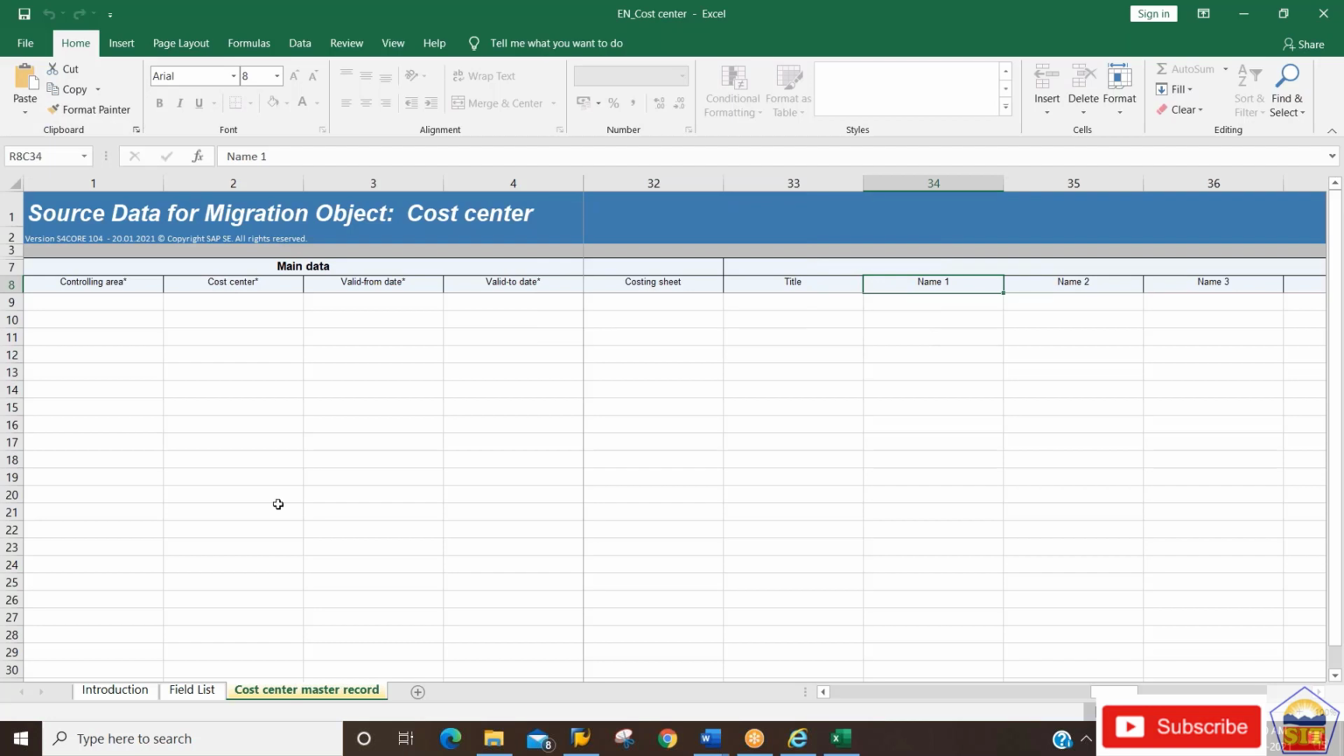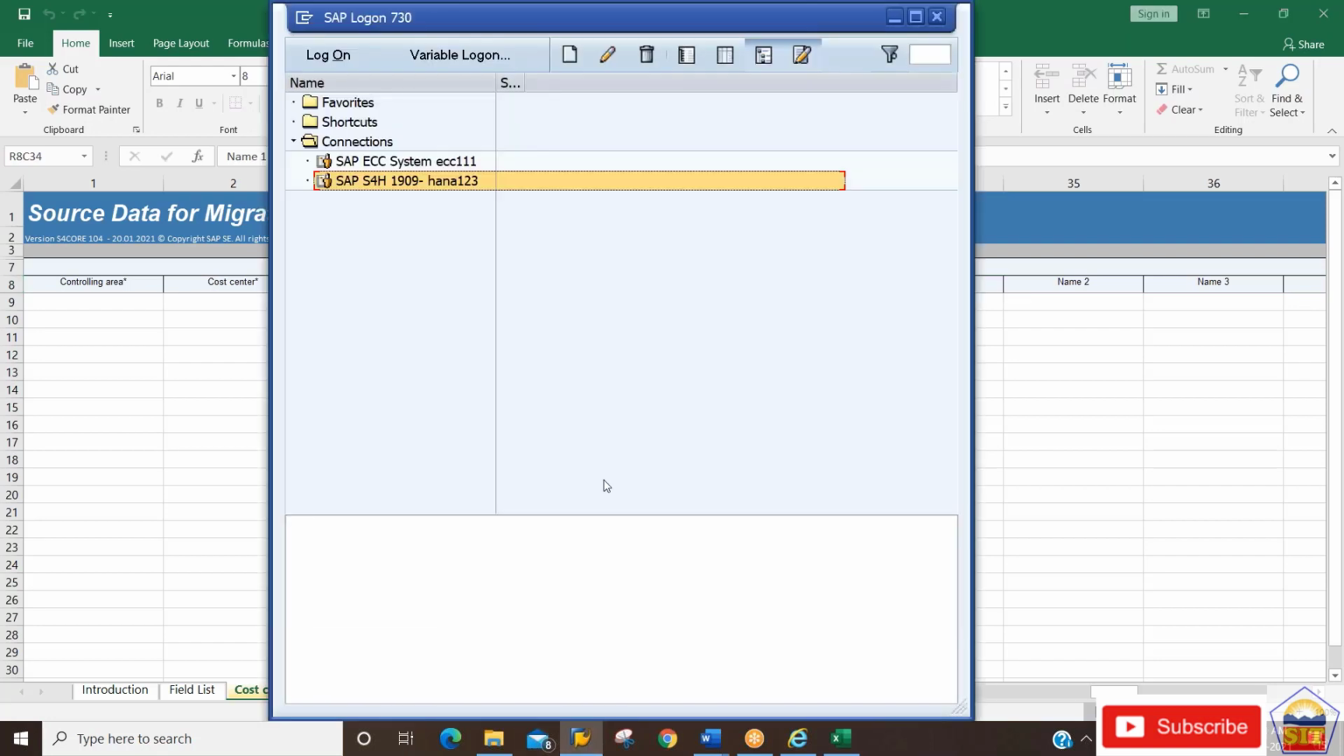For that, what you need to do? Because in the backend of this LTMC, we have LTMOM. That is the tool through which we will be able to control these fields. So I'll also show you LTMOM.